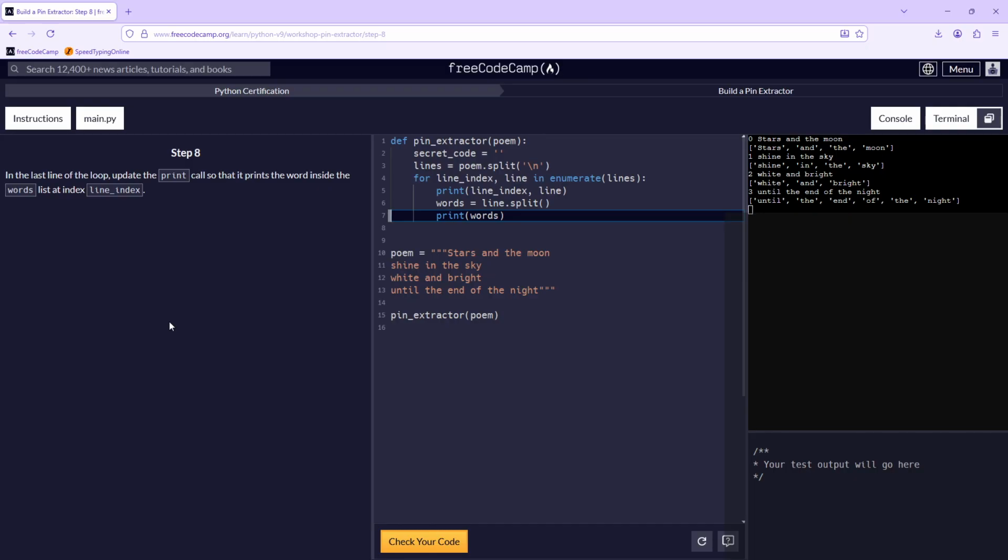Okay. In the last line of the loop, update the print call so that it prints the word inside the words list at index line index. What? In the last line of the loop, update the print call so it prints the word inside the words list at index line index.